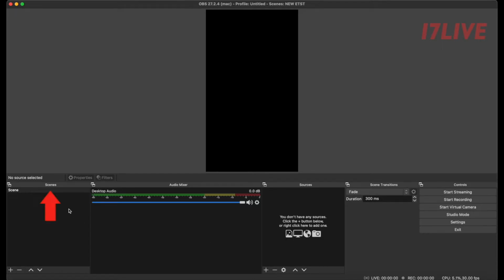There's a scenes panel on the bottom left of your screen, and this is where you're gonna find all of your scenes, which contain the different sources which are shown on your stream. To make it more simple, I'm gonna rename this scene right here to base scene. You can also name it chatting scene, just chatting, whatever you prefer.